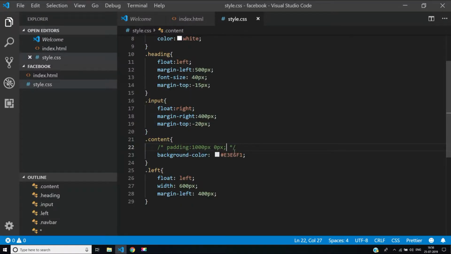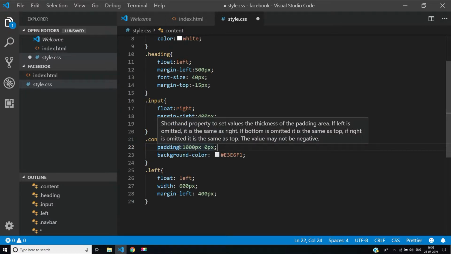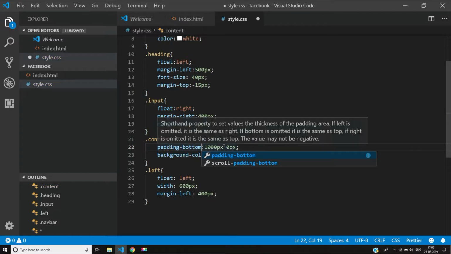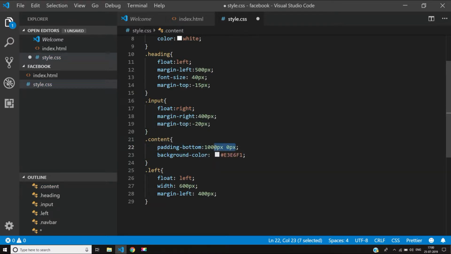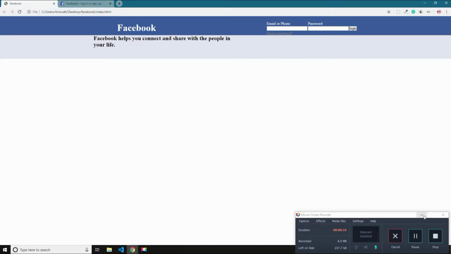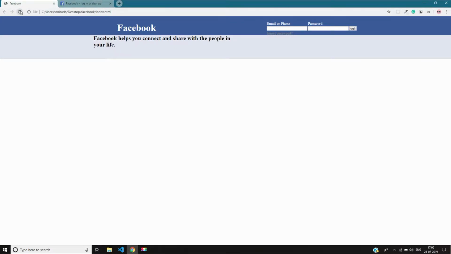So let's quickly add padding. Now let's uncomment it, and we will only apply padding. For now I'll change padding to padding bottom, and I'll change it to 100 pixels. Let's save it. So let's refresh. So now this is how our page is looking.